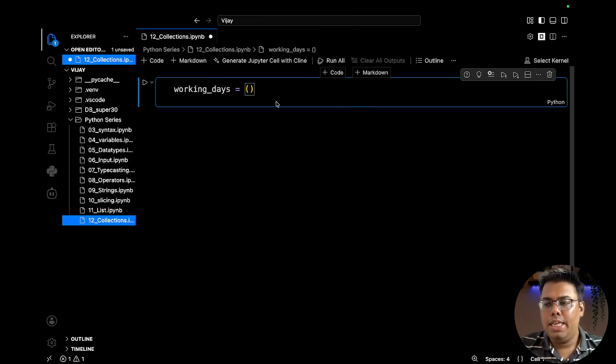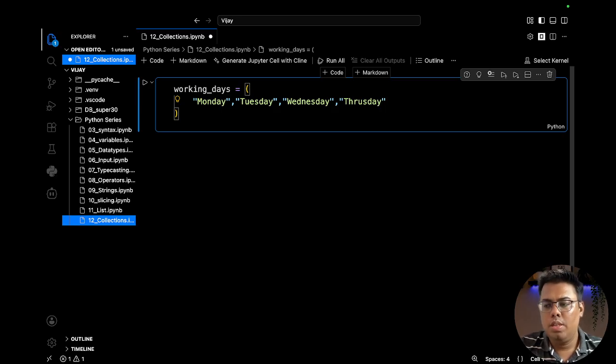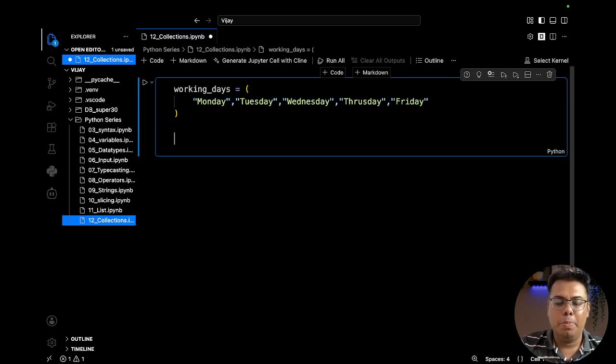So let's say I'm creating a working day tuple. So Monday, then comma, Tuesday, comma, Wednesday, Thursday, okay. Then I have last working day as Friday. Happy Friday. Okay. So this is the tuple that we created.